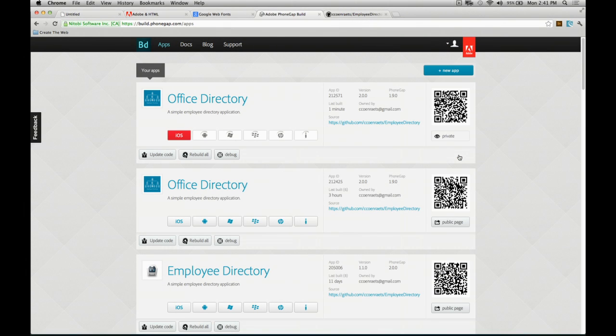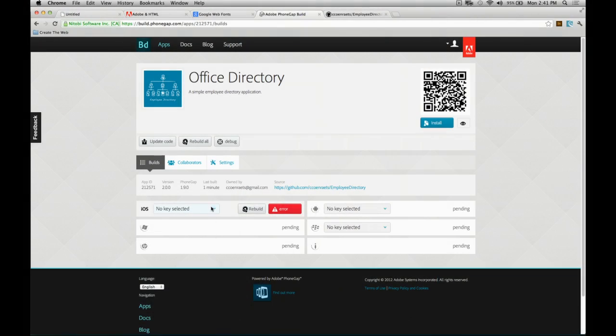Now, one thing you notice is that immediately iOS fails, and that was expected. Don't worry, I totally expected that. And the reason is that you can't build for iOS if you don't provide your developer certificate and an application provisioning profile. So I'm going to do that here, and I load it.